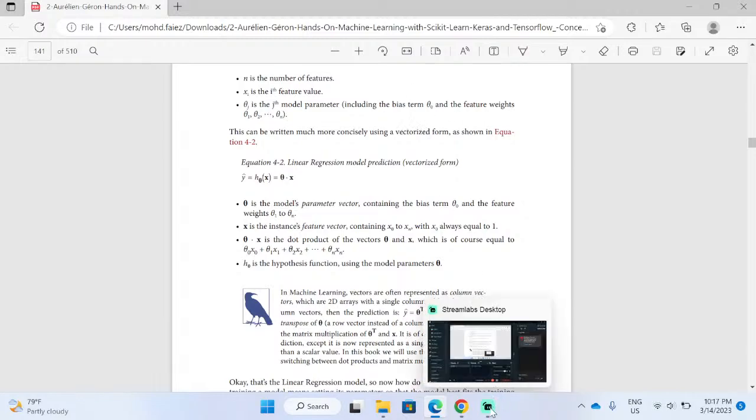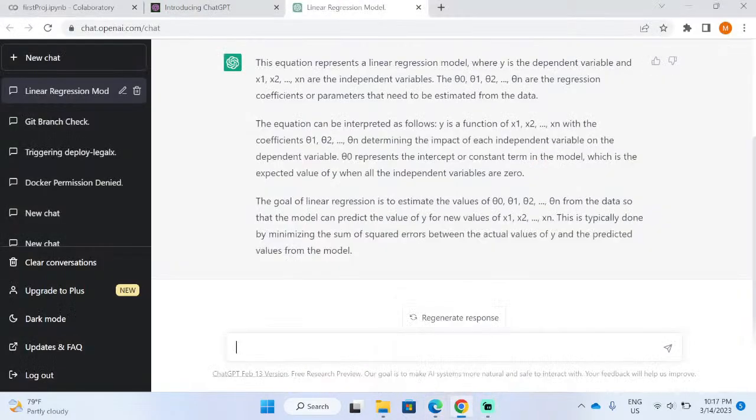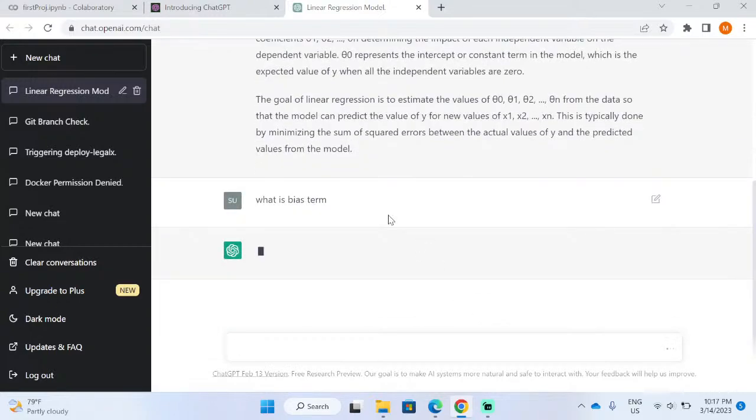What does bias term mean? We should search it. What is bias term? I don't know why today ChatGPT is very slow.